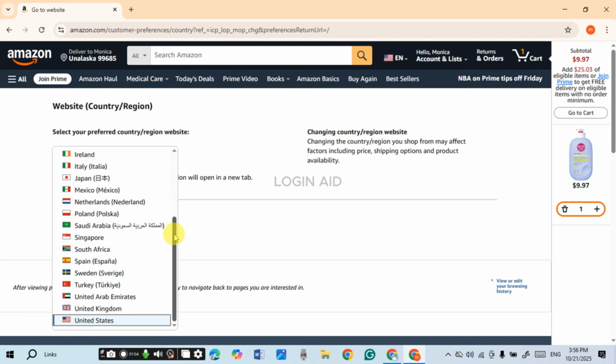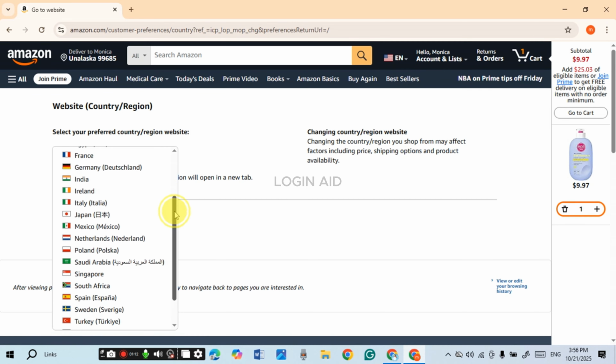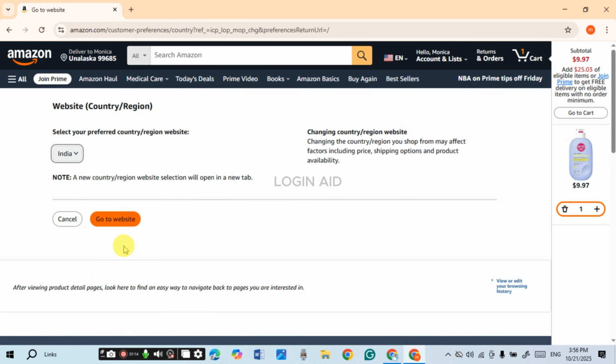Now you'll be able to find various options over here. Right now, United States is selected. That means US dollars is selected as the currency. So what you have to do is simply click on the country of your choice. Now after you do that, click on this option, go to website that you can see on the screen.